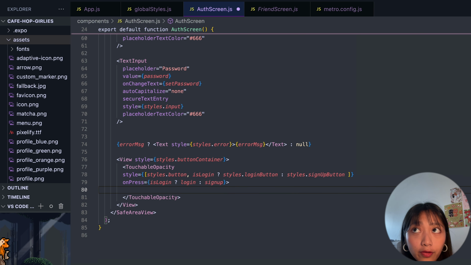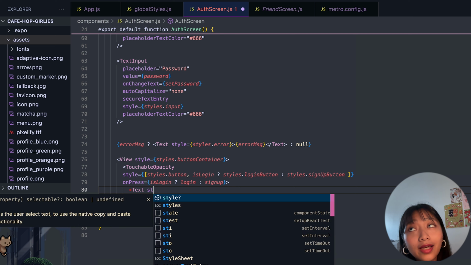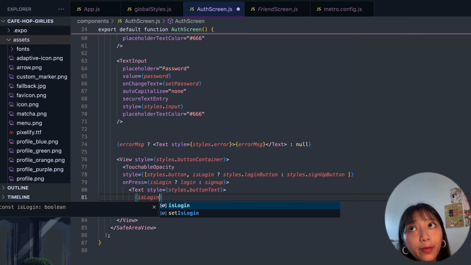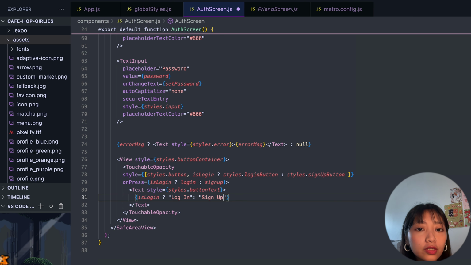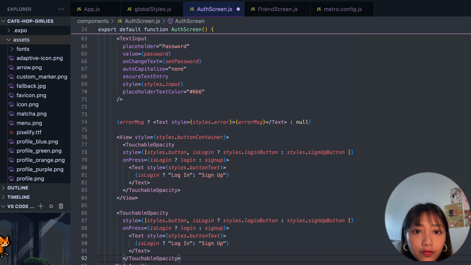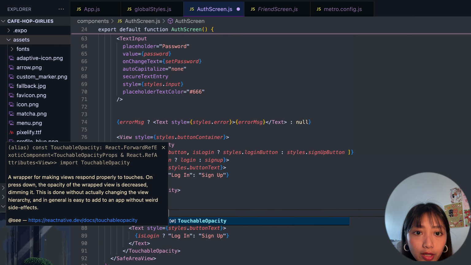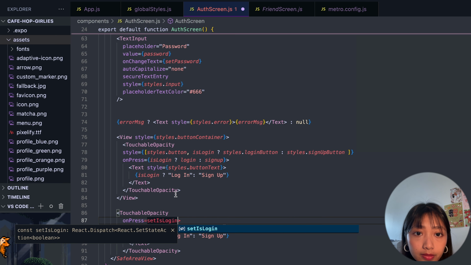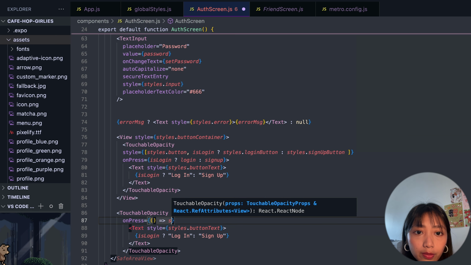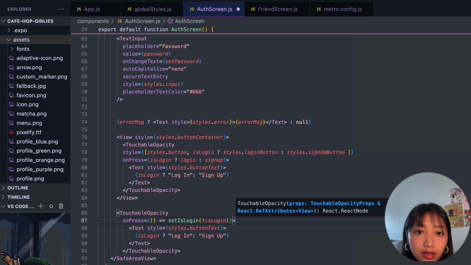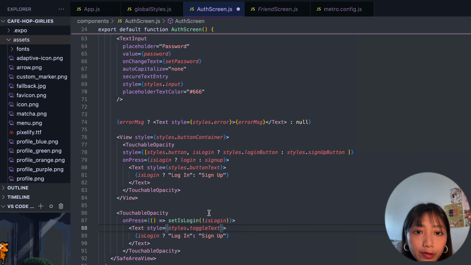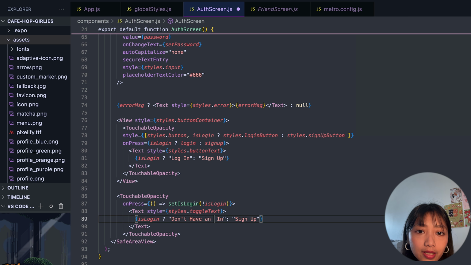We'll be having two variations. If it's sign up, then we would want the username, email, and password fields, but if it's just logging in, we want only the email and password fields. And that's what we're trying to do right here. And on pressing the buttons of login and sign up, we want to change if we're doing a login or a sign up action. So great.